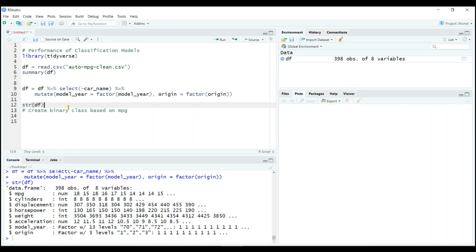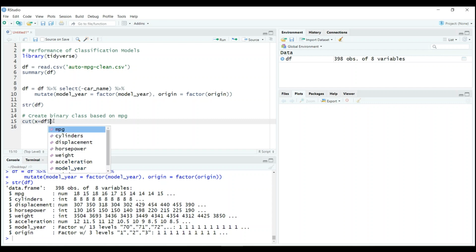Okay, so good. Now the next step is that I want to convert the MPG column, the MPG variable, from numeric into a categorical value of two values, low and high, meaning low miles per gallon and high miles per gallon. So for that, I will make use of the cut function. So that's cut, and then I will give the name of the variable that I want to discretize. That's the MPG column that will be discretized here.